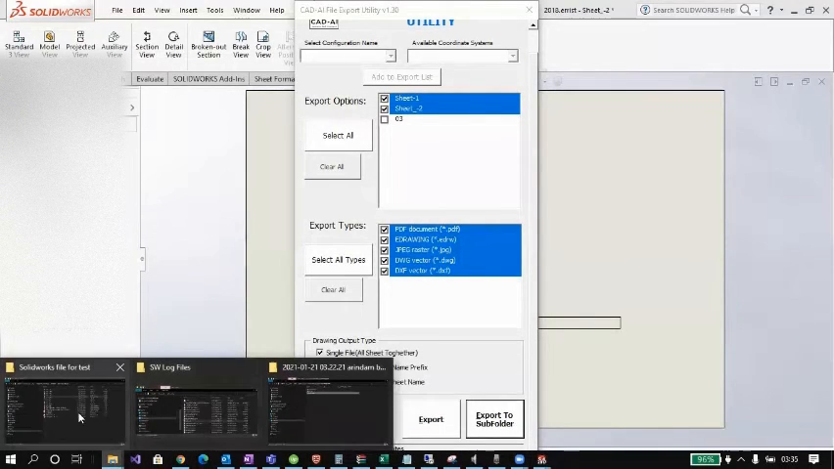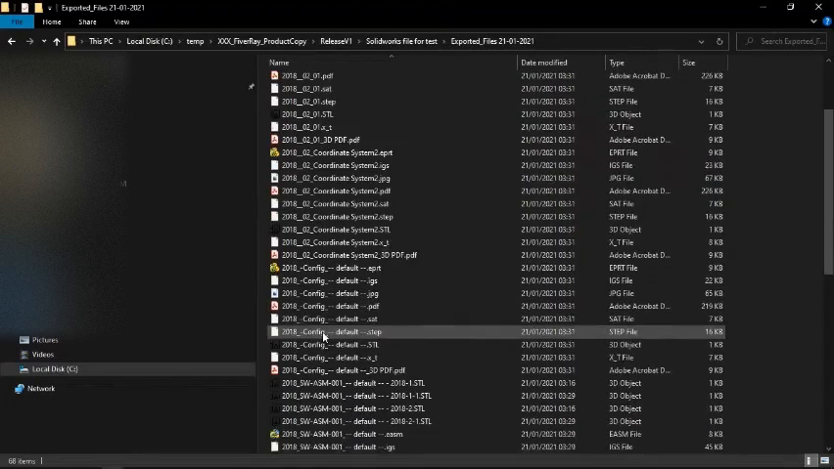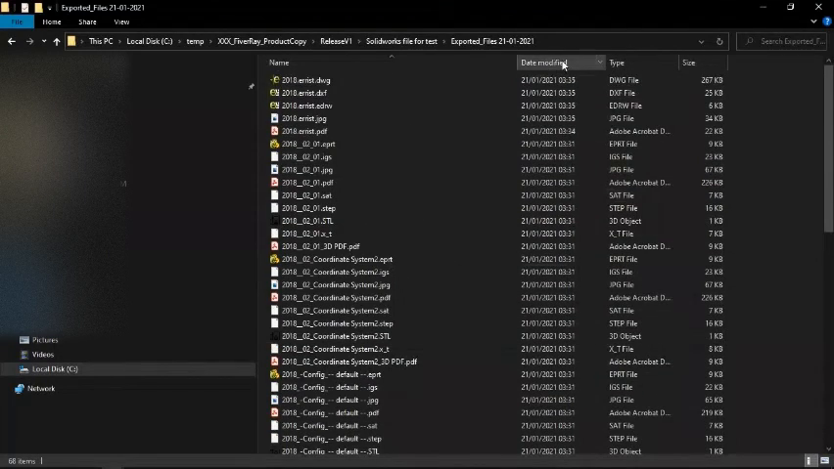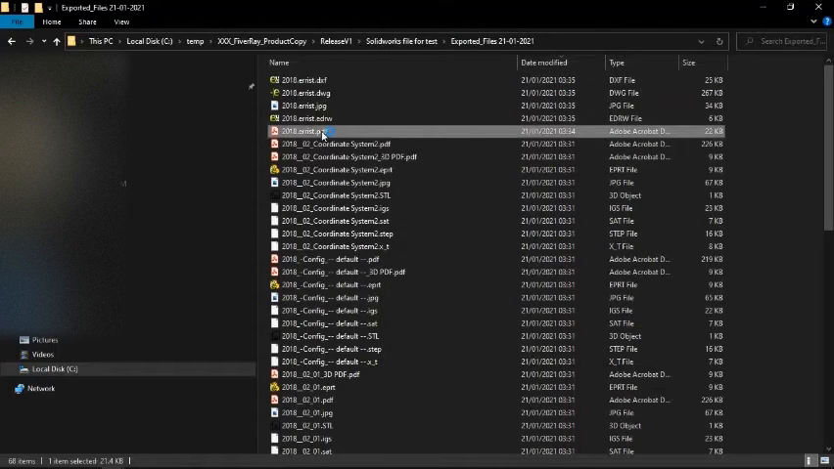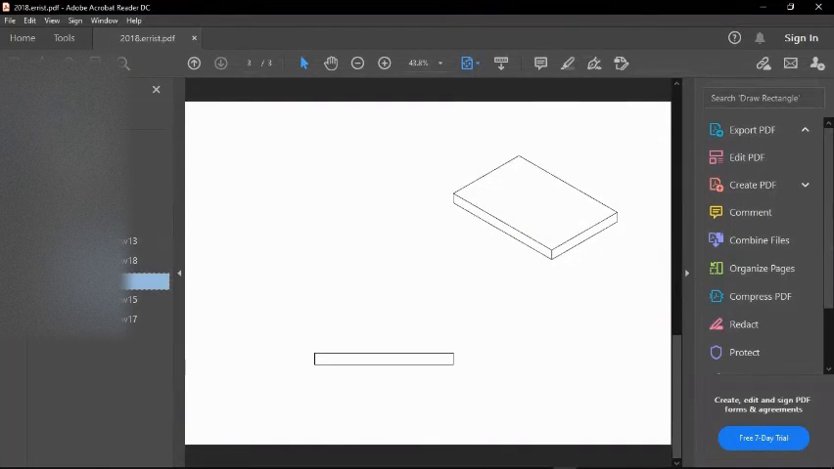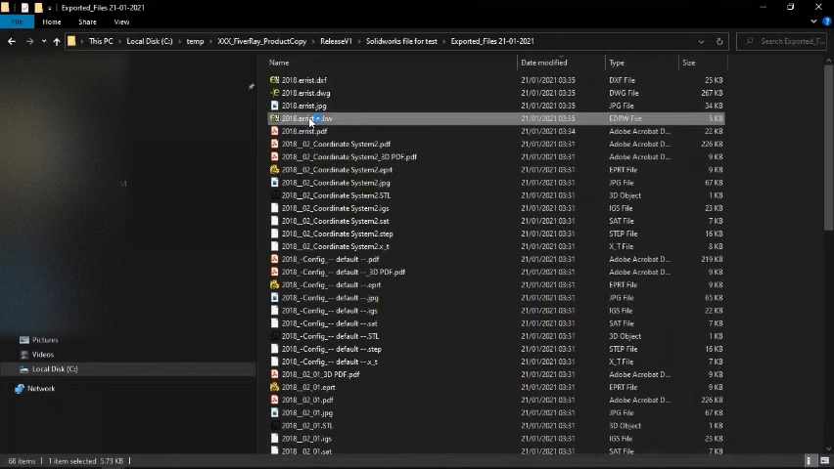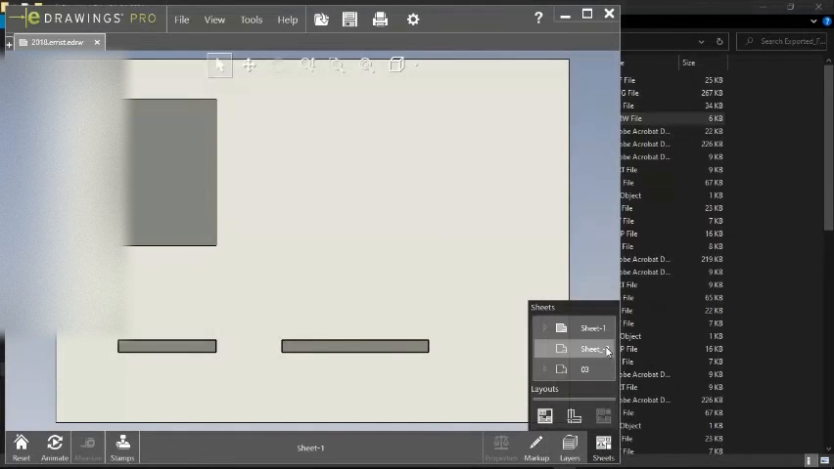Great. Let's go to the folder. Okay, so the PDF has all the sheets together. Same goes with the e-drawings as well. In JPG you will not get that because JPG doesn't support that kind of file. So if it is supported by the file type, then you'll be able to get everything in the single file itself. So this is how it is.